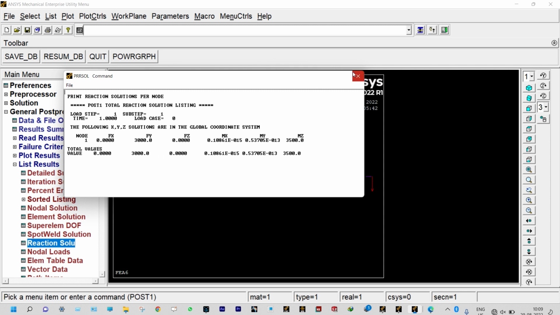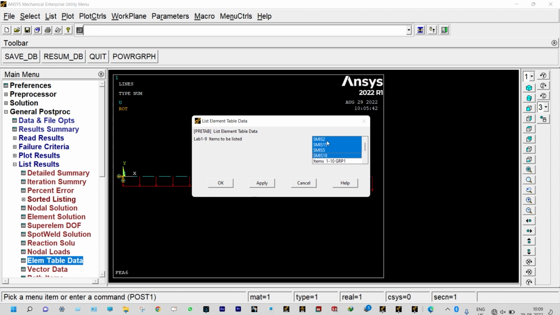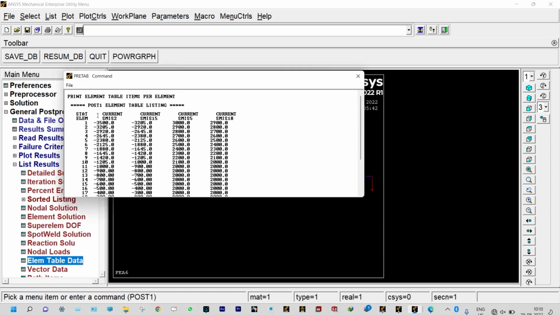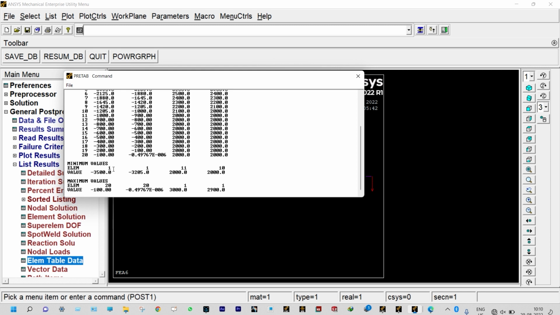Okay, now we need to see the results of shear force and bending moment together from list results. So element table data, and let us select all the numbers SMIS 2 and 15 for bending moment and SMIS 5 and 18 for shear force. We'll see all these results together. Okay, see, first and second column represents bending moment at specific nodes, and third and fourth column represents shear force at specific nodes, right? We are having total 20 nodes, and at each node we are having shear force and bending moment, right? Let us see at the last moment.